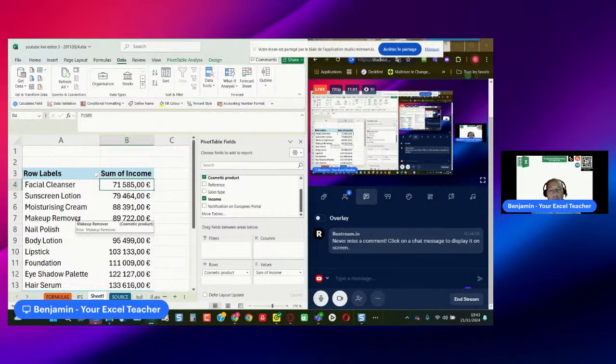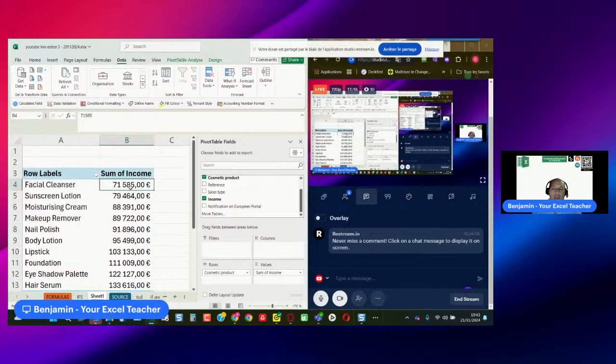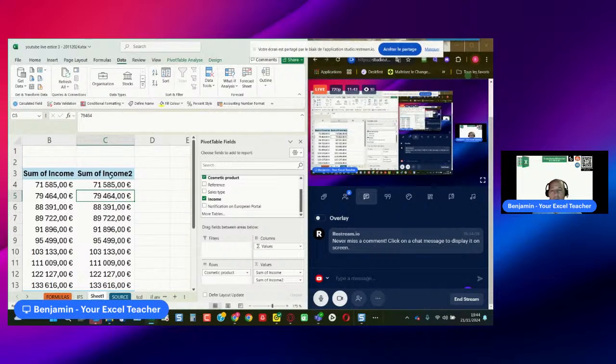Then after this, I would like to calculate what is the weight of 71,585 euros out of the grand total. So I will need to, if I do it just now, it will replace my income. So I would like to see not only my income, but my income and the percentage, the weight. So I need to add another field here in values. So I will work on two different columns, this one and that one, and I will work on this one.